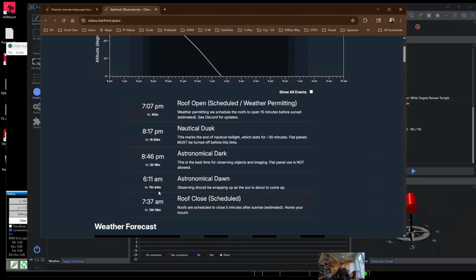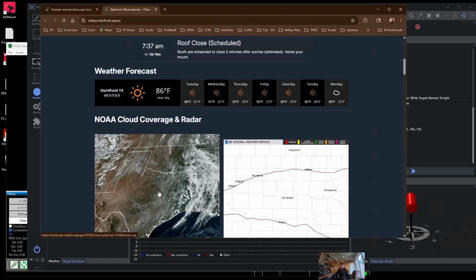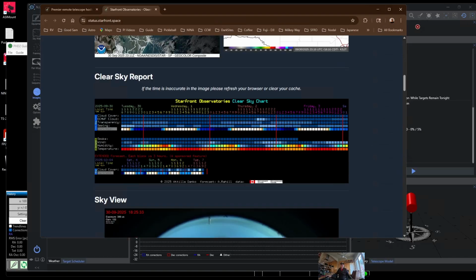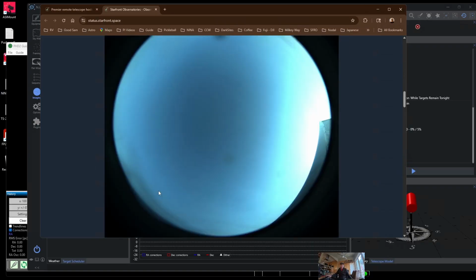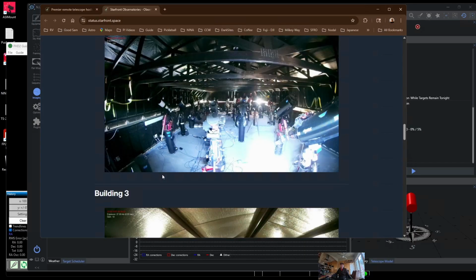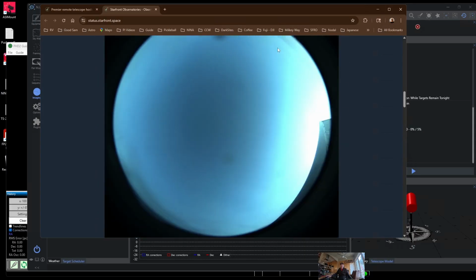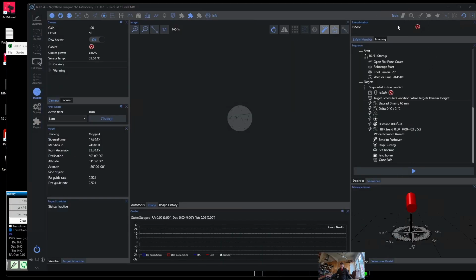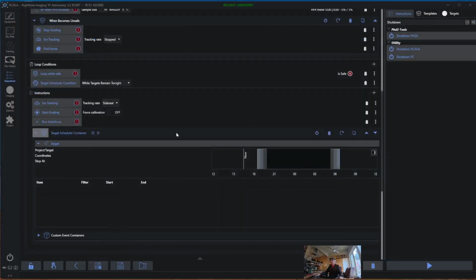You know, a lot of people are doing sky flats, so they may open the roof early, weather permitting, so the sky flats can be done, and keep them a little bit open longer in the morning, weather permitting, so that anyone doing morning sky flats can get that done. And this is kind of what it looks like tonight. Right now, skies are clear, which is great. But as you can see, the roofs are still closed. And again, that confirms what the safety monitor is telling us. So, all right, let's go back here again.